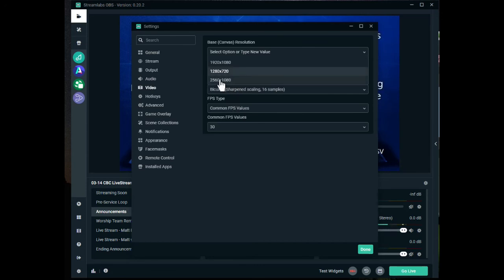And you'll notice that there's also a much higher 2560 by 1080 on my system. That's because I have a widescreen monitor. Just ignore that. You're concerned only with those two. So I like to see my base canvas be the same as my output. And I would say most churches need to simply focus on 720p output. That is still very high resolution video, but your bandwidth requirements are much less.